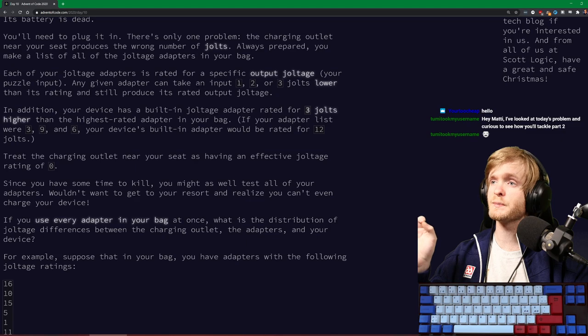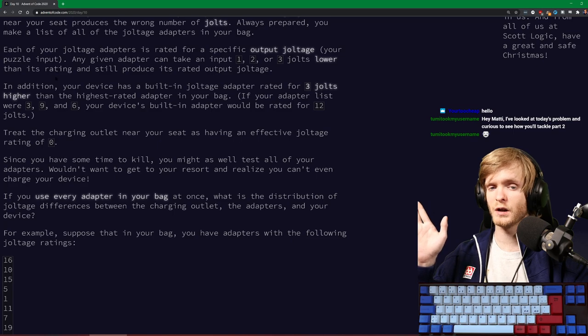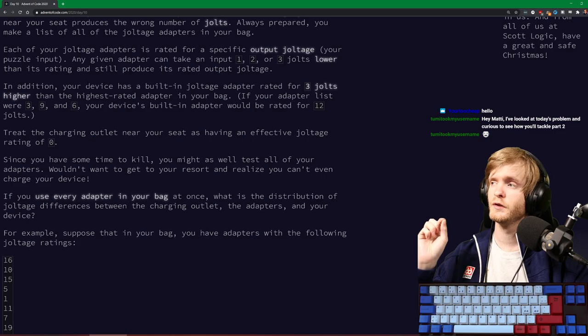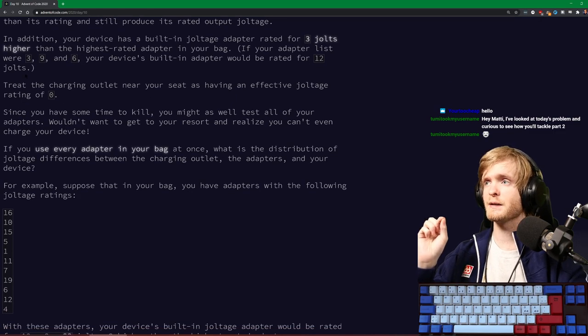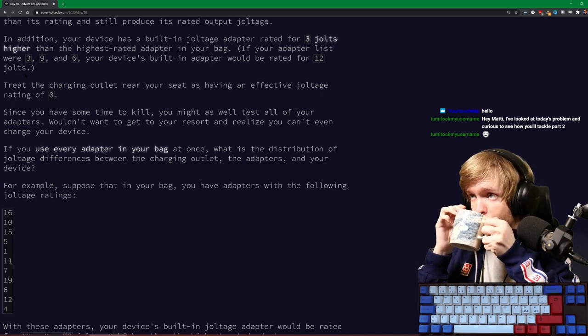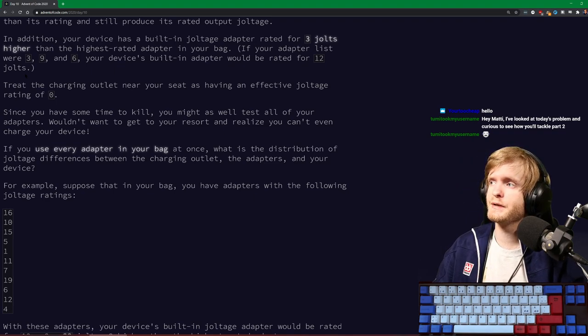Each of your joltage adapters is rated for a specific output joltage, your puzzle input. Any given adapter can take an input 1, 2, or 3 jolts lower than its rating and still produce its rated output joltage. So it's going to be a range from the joltage to joltage minus 3. In addition, your device has a built-in joltage adapter rated for 3 jolts higher than the highest rated adapter in your bag. If your adapter list were 3, 9, and 6, your device's built-in adapter would be rated for 12.